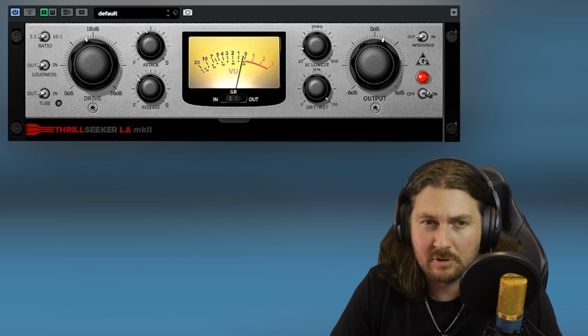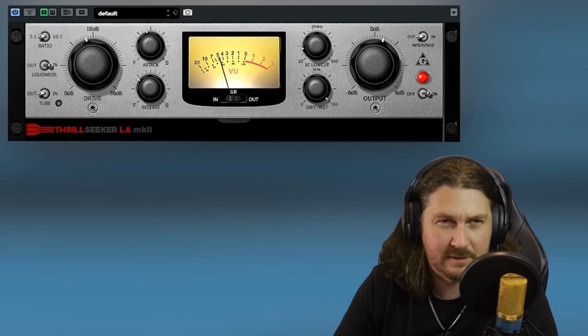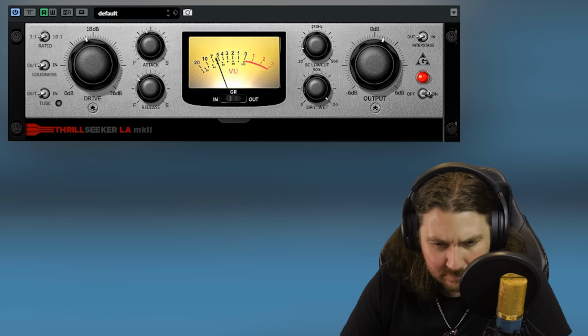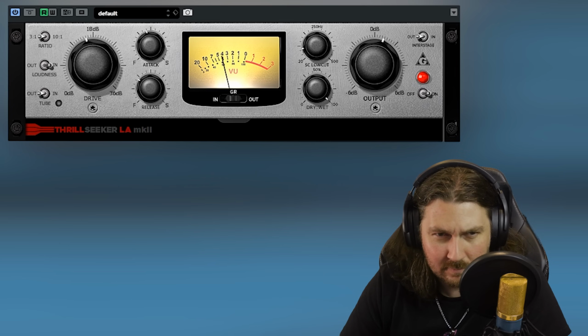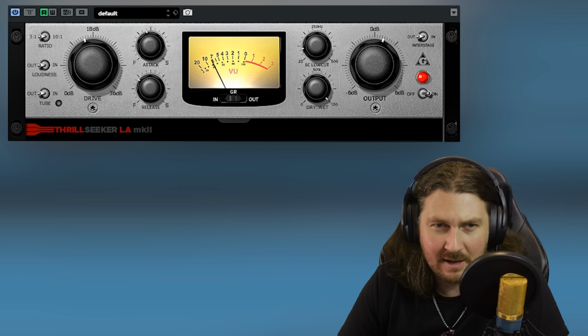So let's try the loudness control. Now that makes a fair bit of difference. Almost like I scooped out something in the mids. That's really cool. So let's try them all in together. Let's bring it back to a more suitable setting.